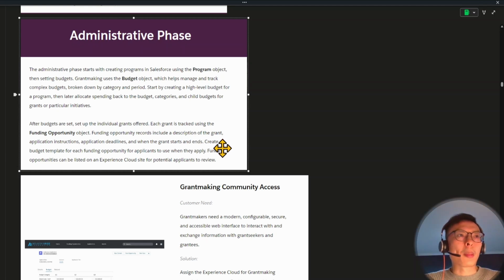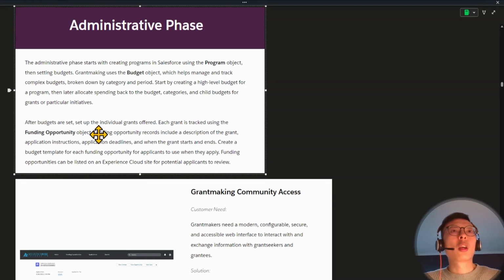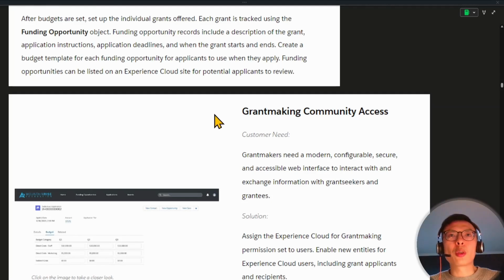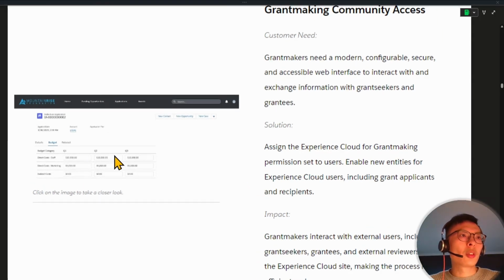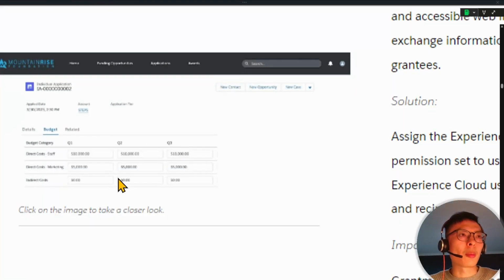And as we talked about earlier, funding opportunities can be listed on the Experience Cloud site for potential applicants to review and apply. So usually you'll have an Experience Cloud site to interact with grant seekers and grantees. An Experience Cloud site will look like this. So here is just an example of the applicant filling out an individual application and filling out the budget that's associated with this individual application for review.